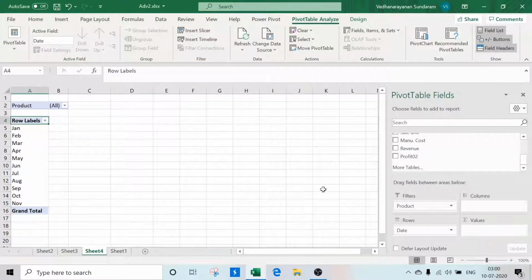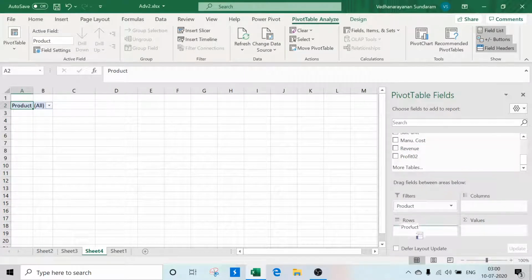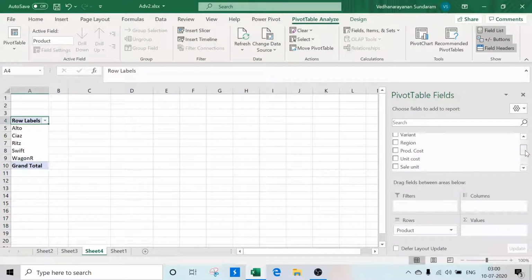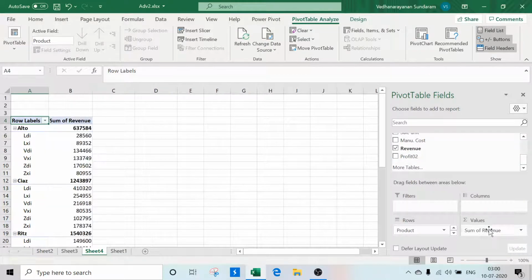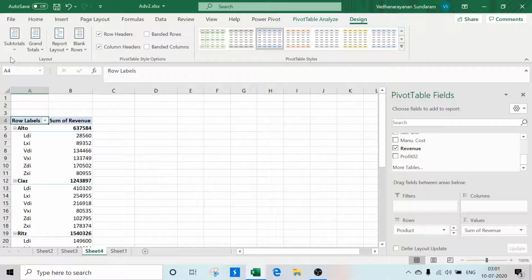Let's look at how we can customize the layout options. So let me do a bit complex layout here. Let me add the product, variant, and the revenue. Now this is how the default layout is gonna be. Okay, now go to design, and then you can play with the layout options over here.